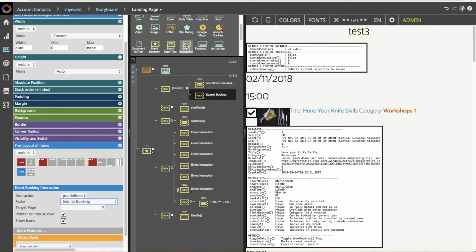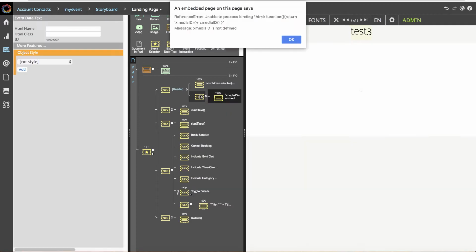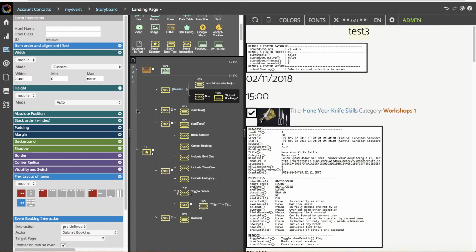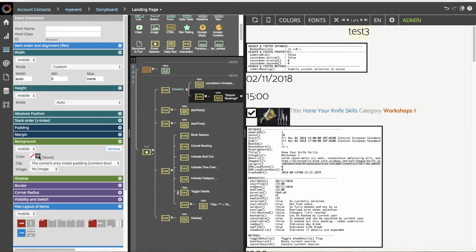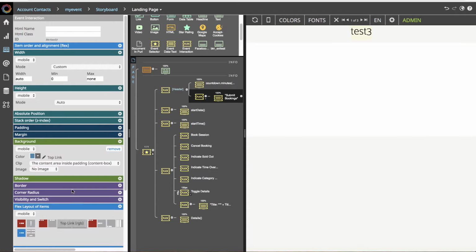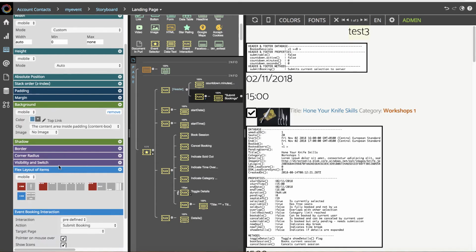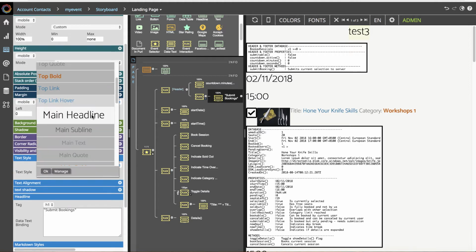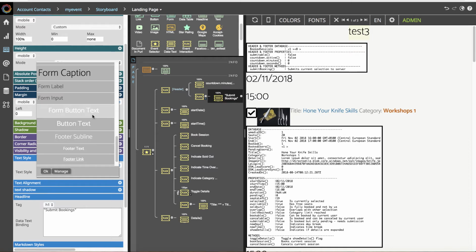And in that we can use data text and say, again, we get an error here. That's not nice. Submit bookings. And we make this a little bit colorful so it appears more like a button. Let's say this gets blue, and we have some corner radius here, and for the text style of our submit booking, we do have something in white, form button text.